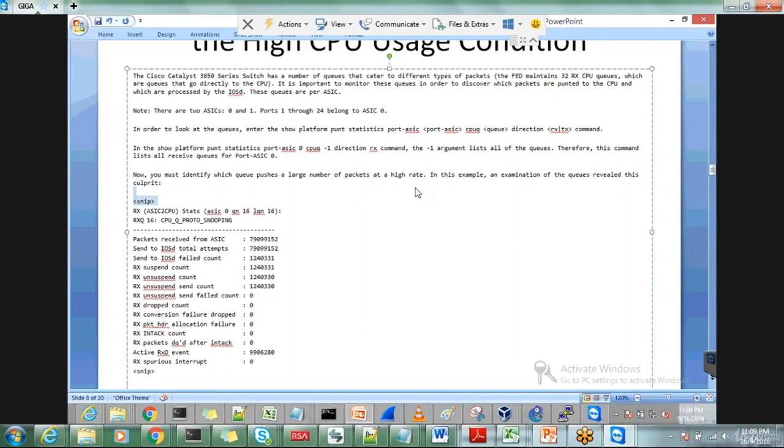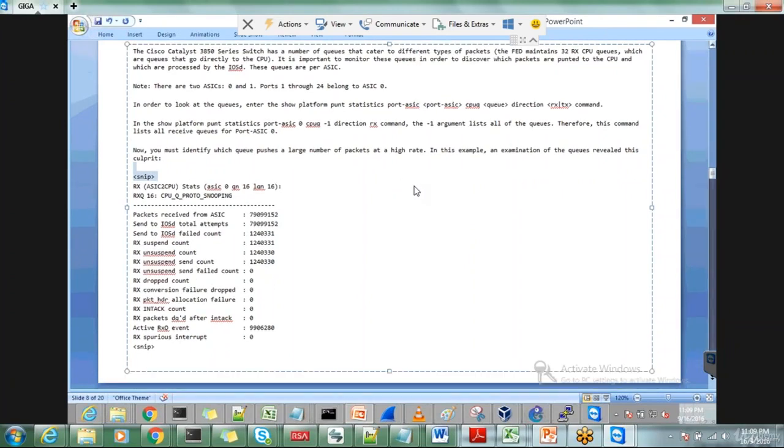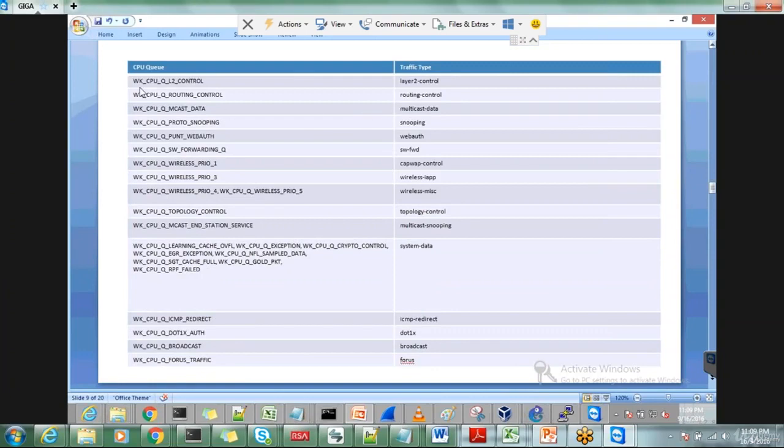For your reference, you can see in the next slide the significance of each queue. Once you execute that command, you will get a big output. In that output you have to see where you have more counters, meaning many more packets hitting a particular queue. Suppose it is hitting the CPU queue protocol snooping, that means in your switch the snooping is causing high CPU.